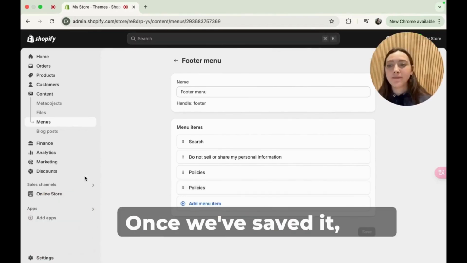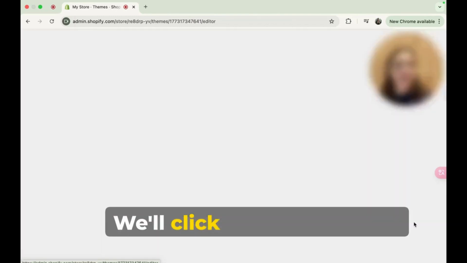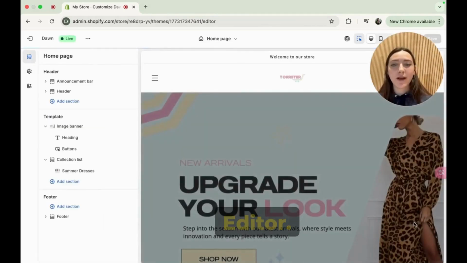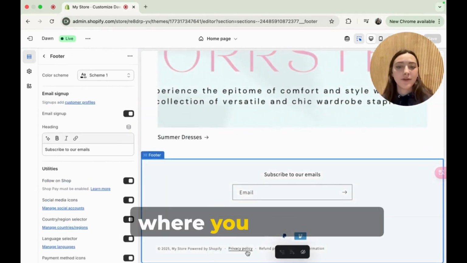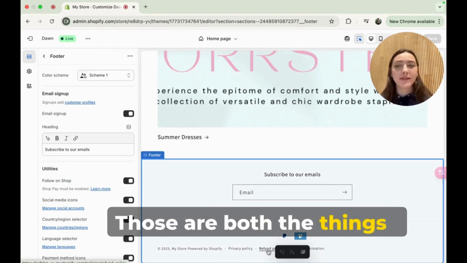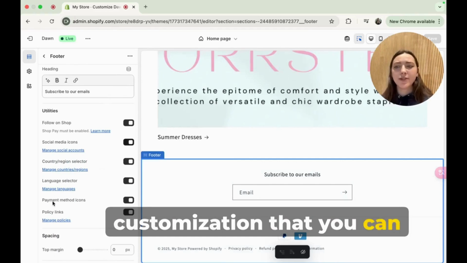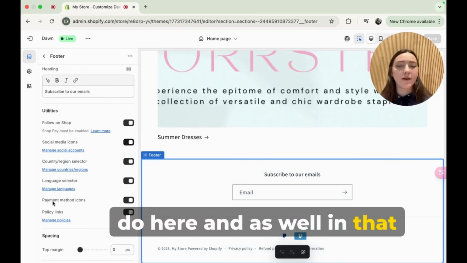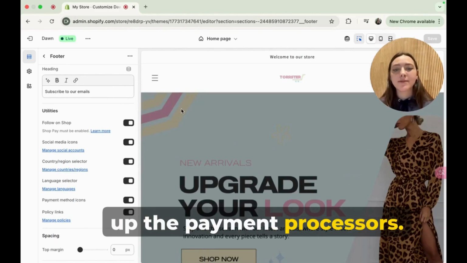Once we've saved it, let's go back to our online store so we can see it there. We'll click Customize again to be back in our store editor. And now we have this footer section where you can see our privacy policy, our refund policy are both on there. Those are both the things I added from earlier. You obviously have a lot of customization that you can do here and as well in that footer menu that we were just at. So next we're going to set up the payment processors.